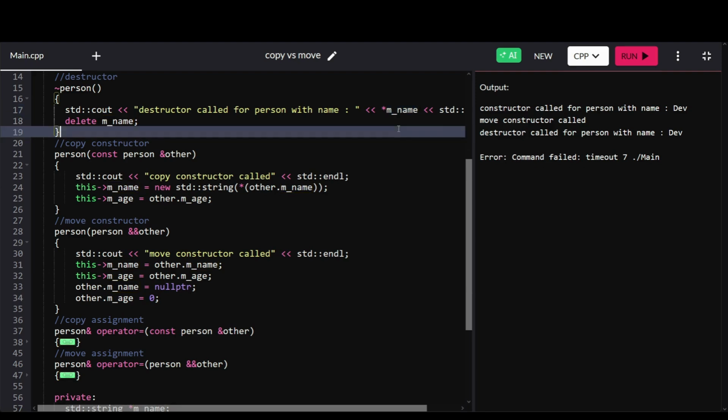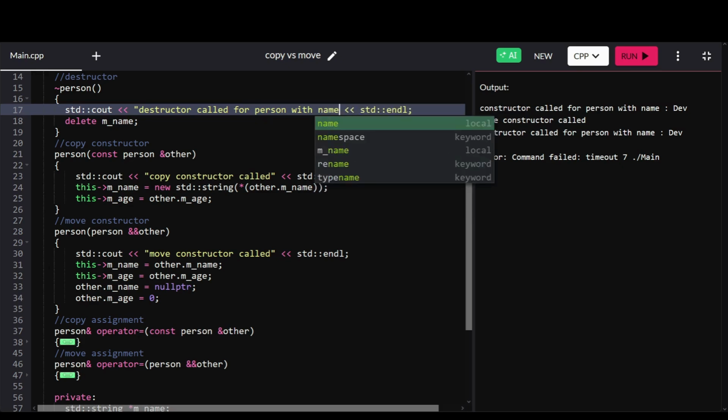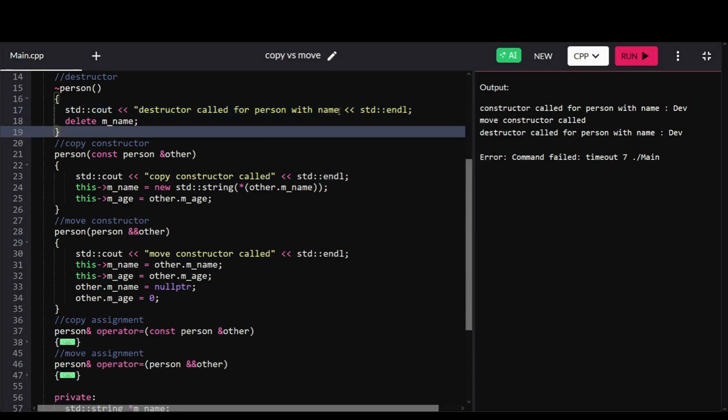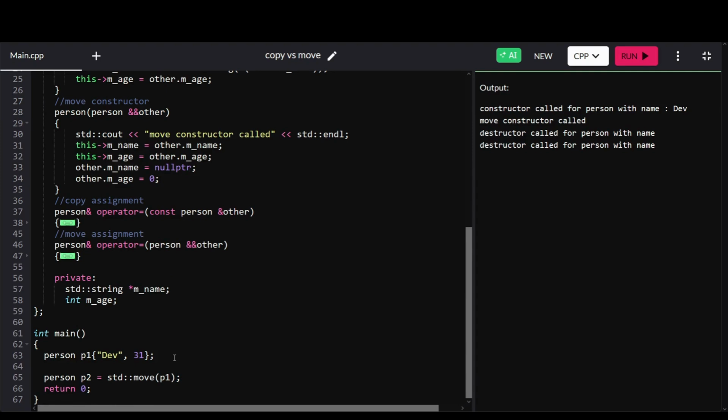So if I simply remove this or even add a check around it, but let's remove this and run this again, you should see no errors, right? So let's run this. There you go. Destructor called, destructor called. So that's how you use the move constructor on your object.